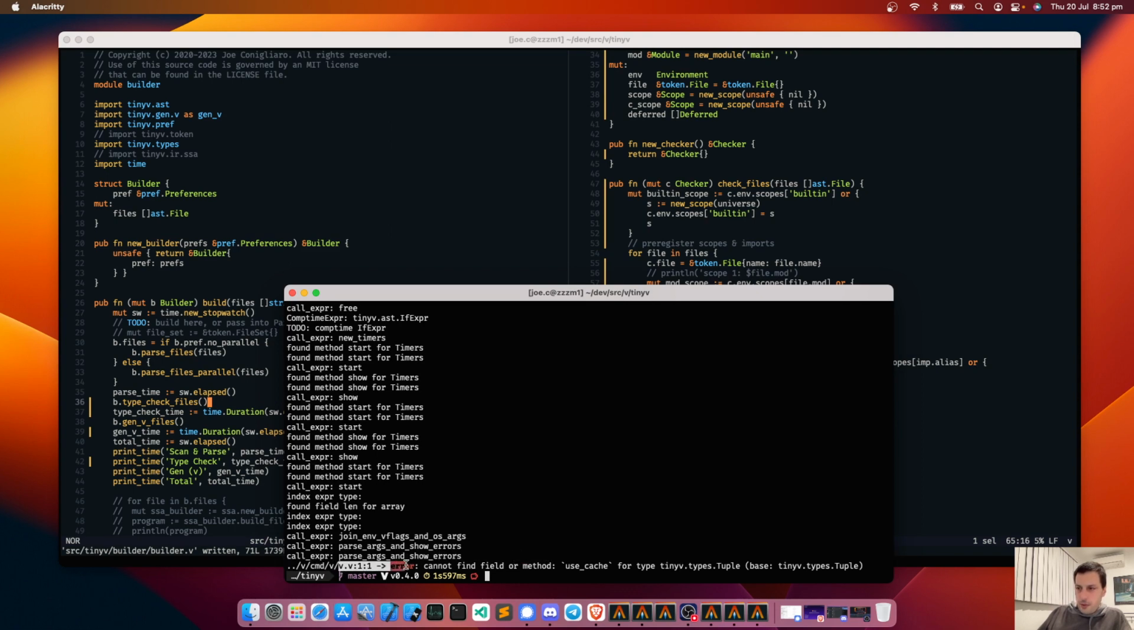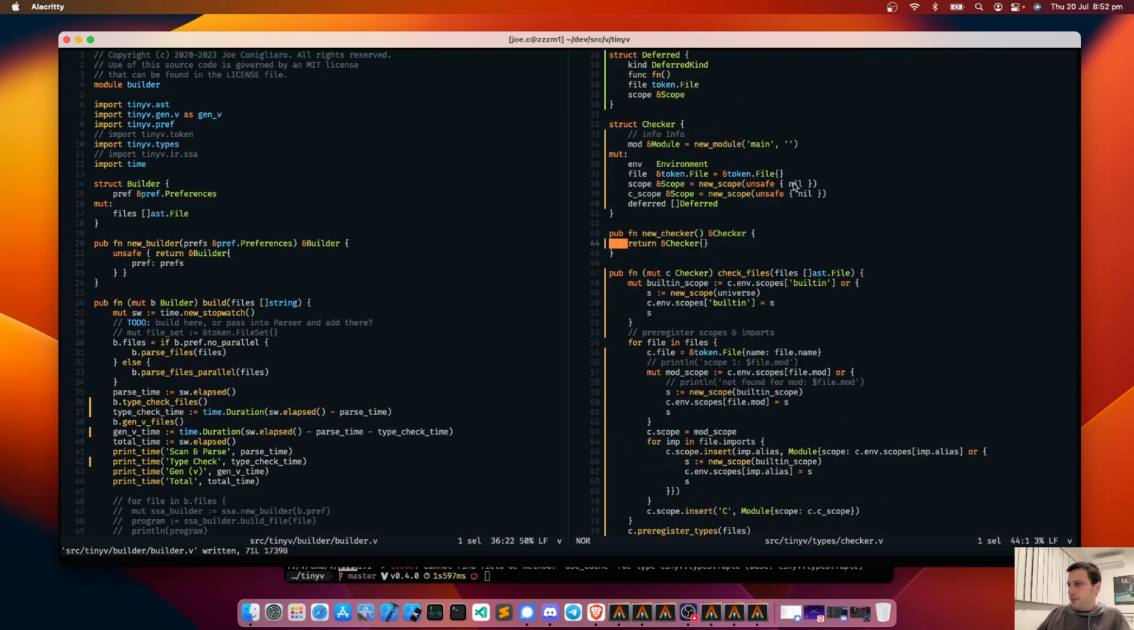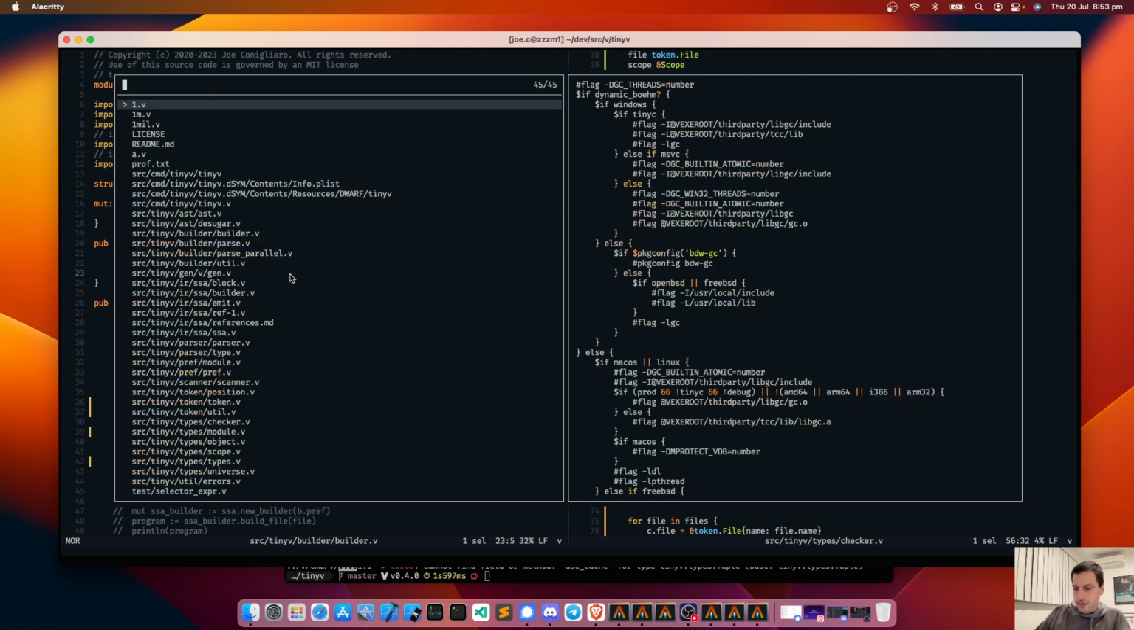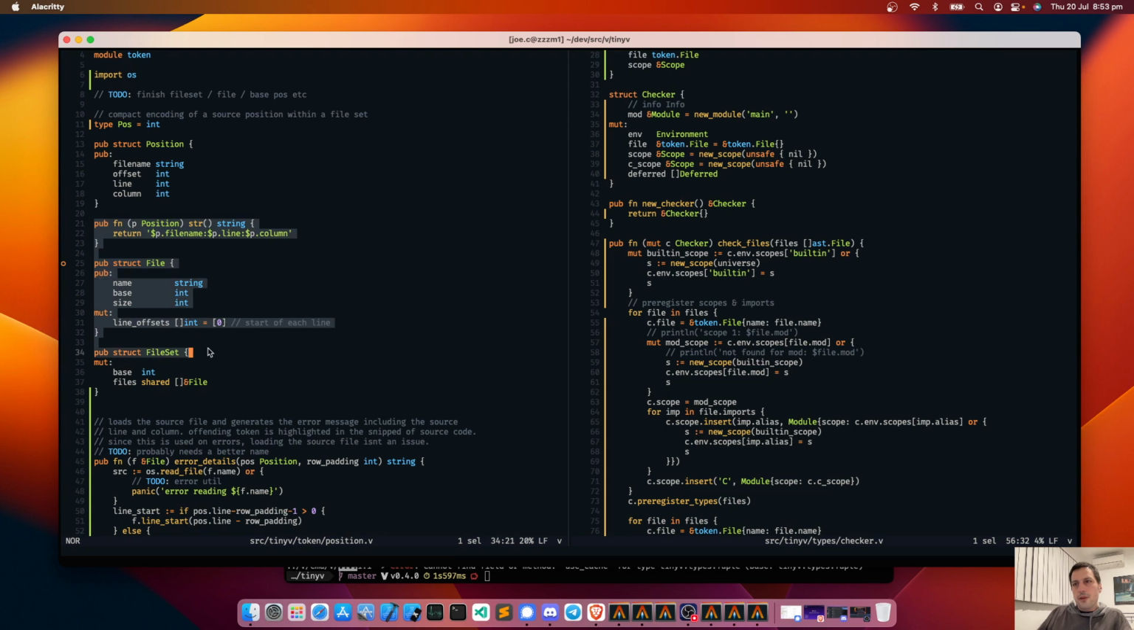And you'll notice that error positions are wrong. That's going to be fixed. They're right if you look at it in parser, but they're not right if you look at it in checker. And the reason for that is to do with this token.file struct. This is used to store the positions. I'll show you what it is. So we have this file struct and file set. This stores all the line offsets.